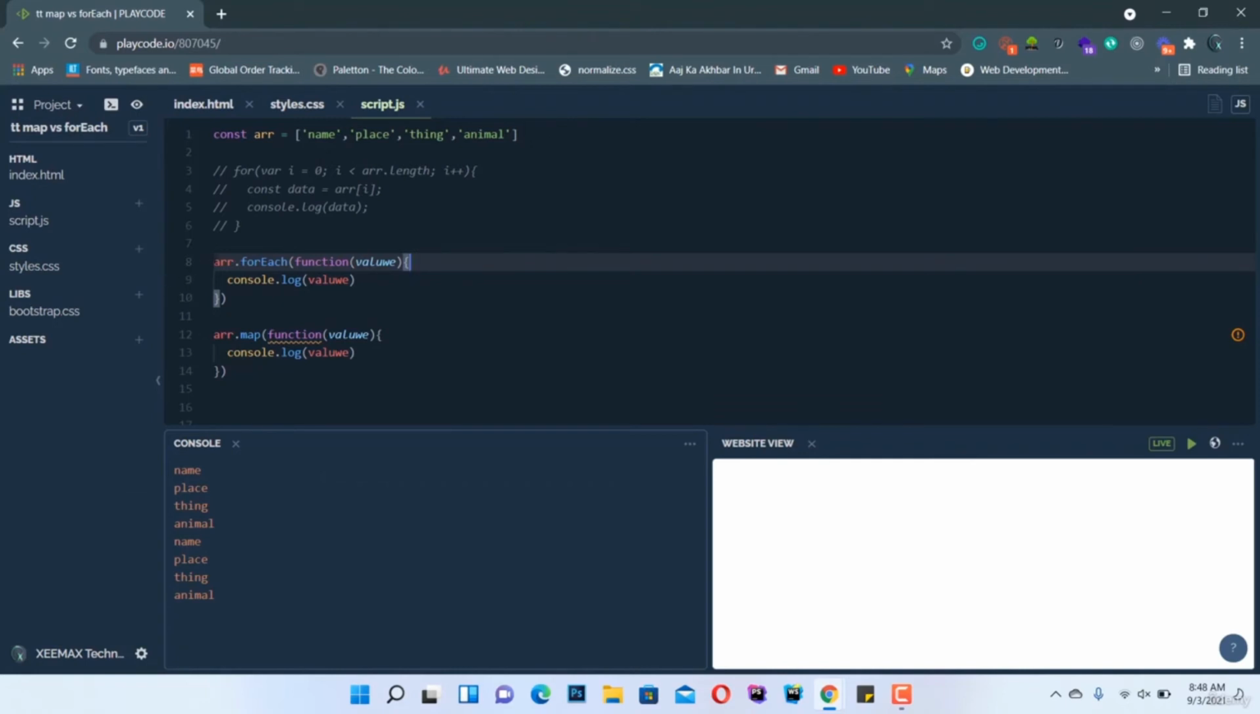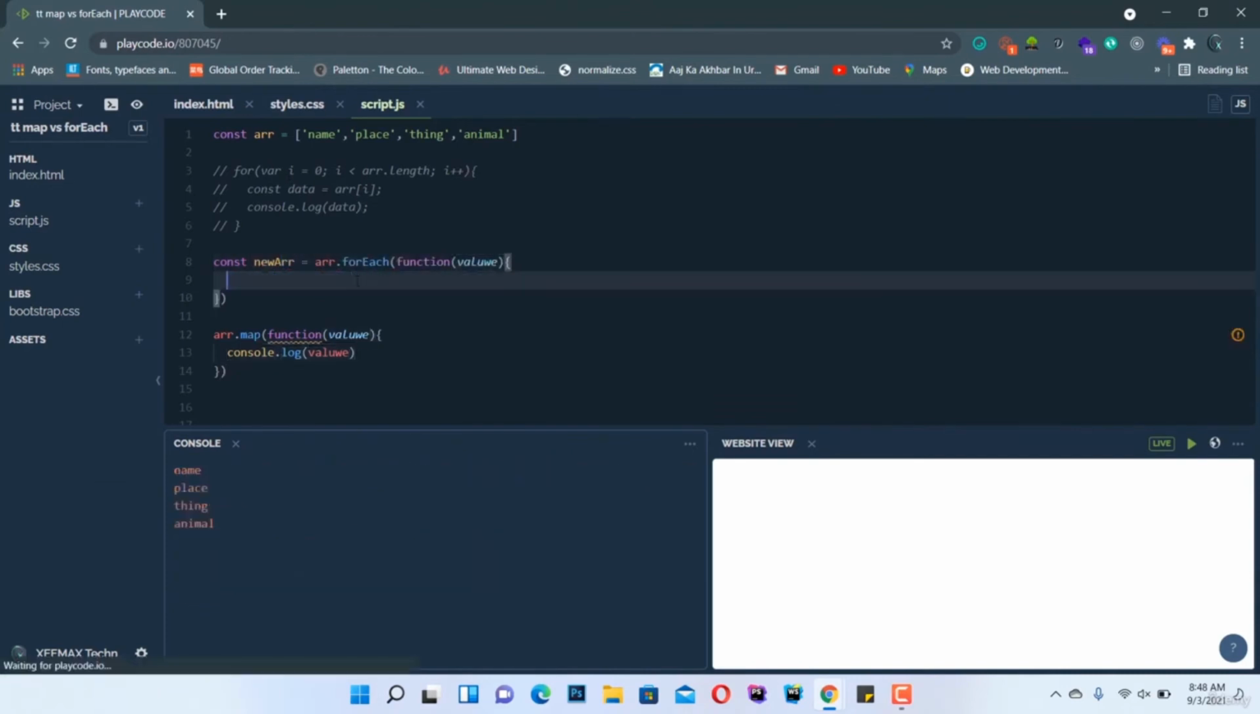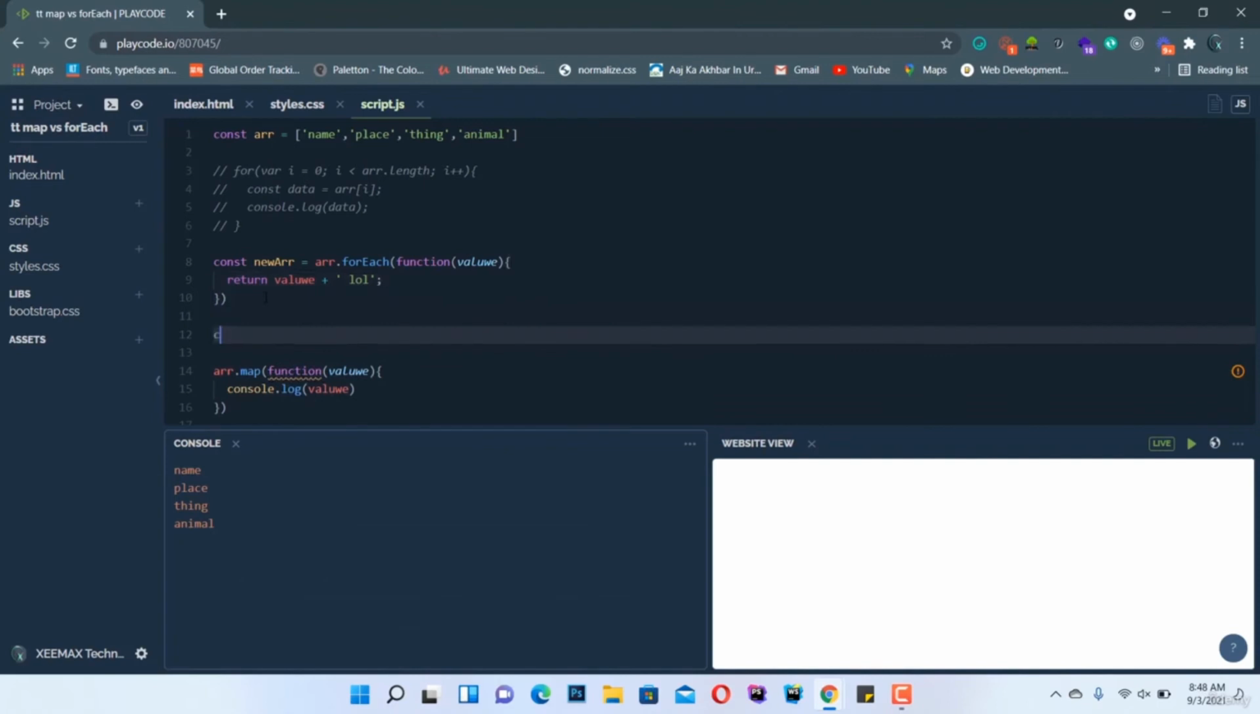For example, if I want to create a new array from this array, I say const new array equals, right? So what I want to return in this new array is return value, whatever this was, plus something else. Okay, so what if I want to now console this array?